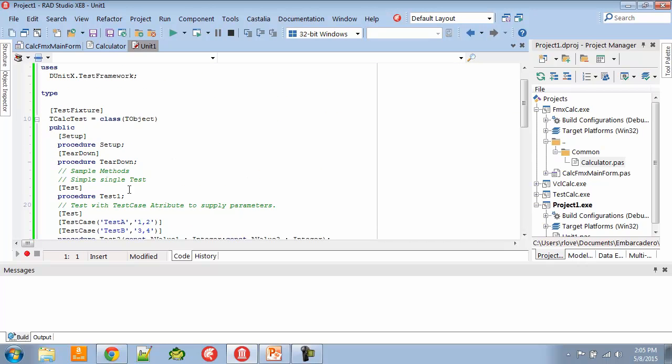Now I have created an empty unit, and you'll see the first unit is the DUnitX test framework. This contains the majority of everything you'll need for your unit tests. It does keep it simple and keeps the uses clause down. The next thing you'll notice is the test fixture attribute. This must be applied to all the classes that you intend to have tests residing within.